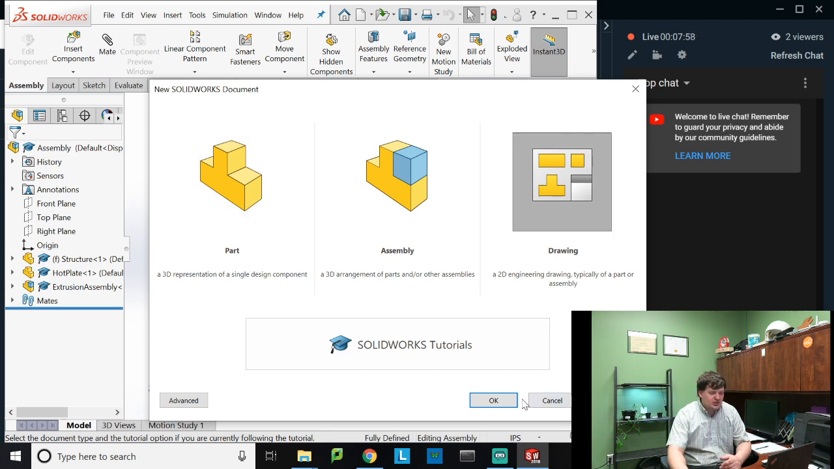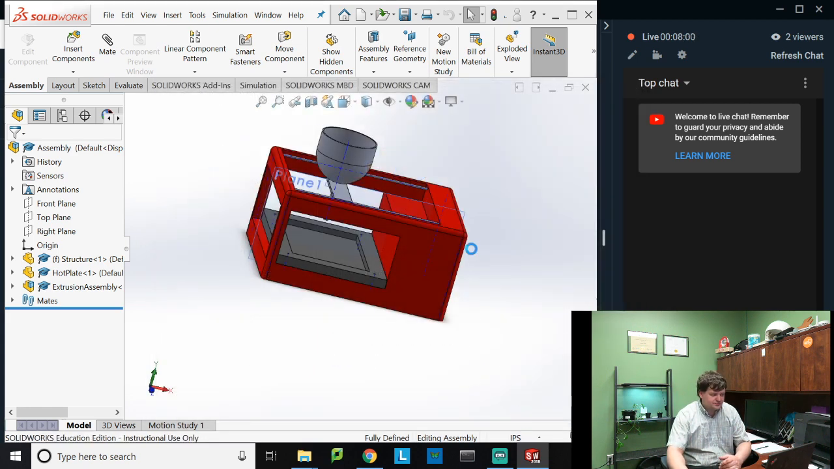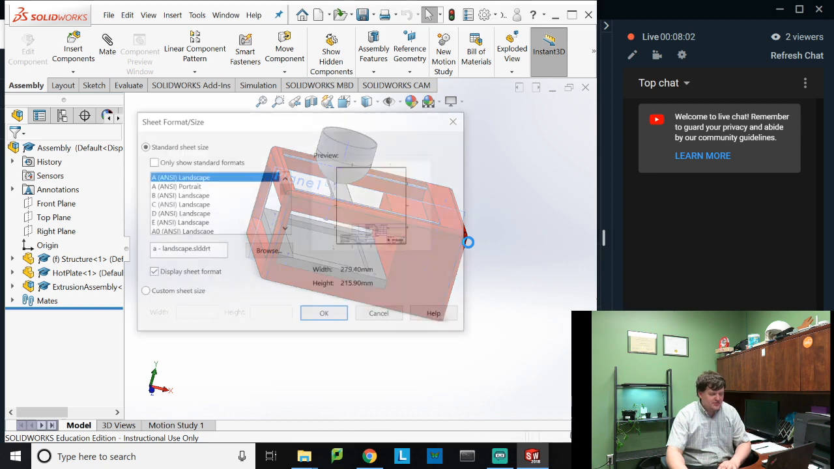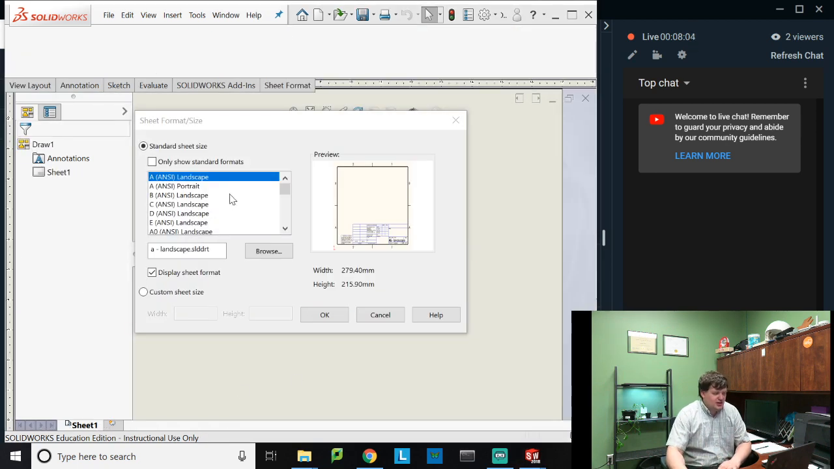So I'm going to go ahead and click on drawing and hit OK. It takes a little bit for SolidWorks to go. And then it automatically pops up and says, all right, what sheet format do you want to use for your drawing? I have developed a custom sheet. I don't want to use it for this class. I feel like it would just be best to use the existing one.